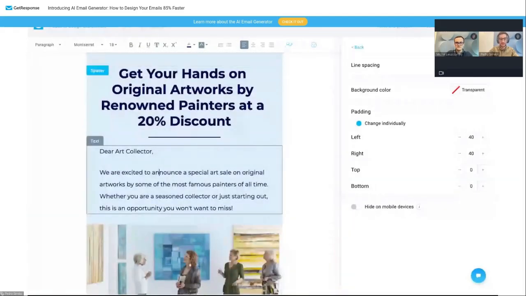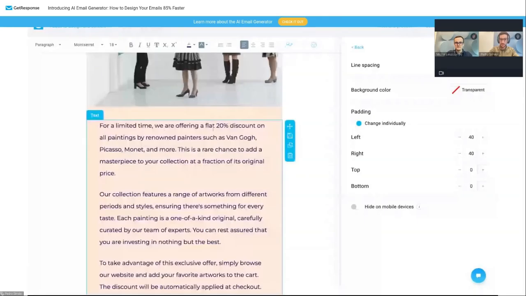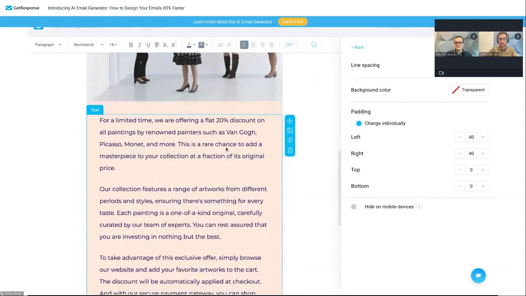If we look over here, get your hands on original artworks by renowned painters at a 20% discount. That's what we wanted. And if we go further down, for a limited time, we are offering a flat 20% discount on all paintings by renowned painters such as Van Gogh, Picasso, Monet, and more. So it picked up on what we wrote about famous painters, and it developed this idea. So we didn't write it was about only Van Gogh. We said famous painters. So the AI had freedom, let's say, to freestyle here a little, and to pick the famous painters that it thinks would be appropriate for this situation.